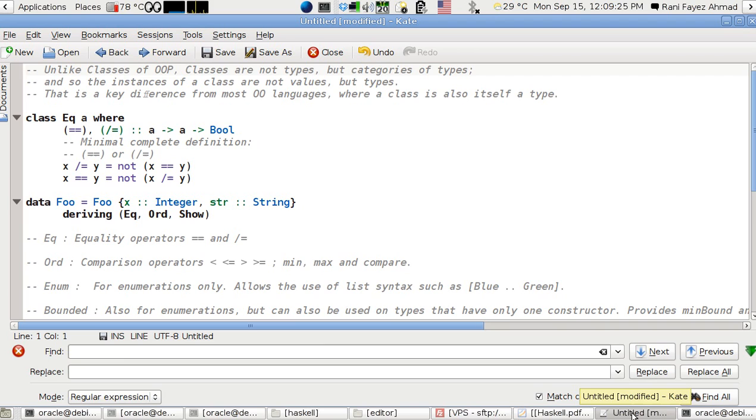In this lesson, I'm going to talk about classes and types. Now, this lesson is not about the classes that we know in Java or C++. It's not OOP. It's not object-oriented programming.